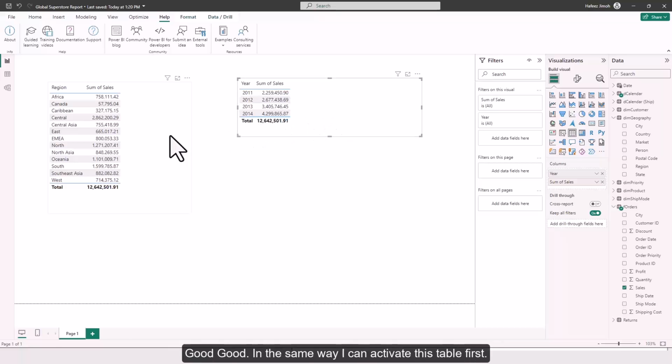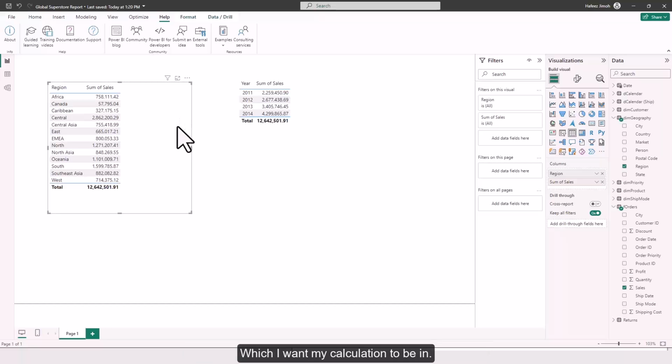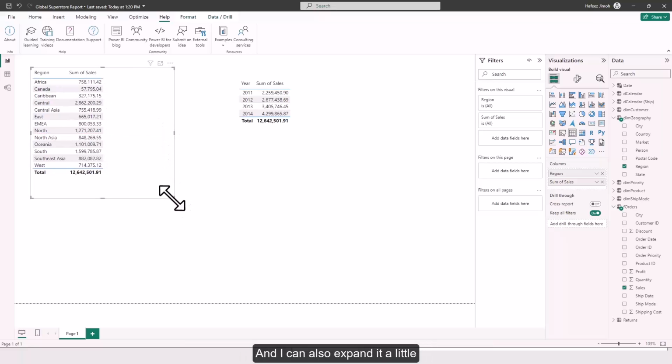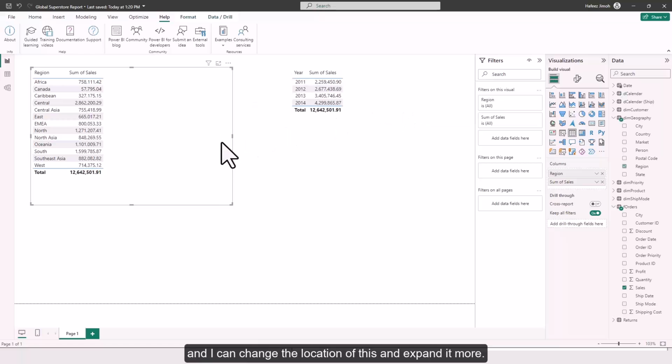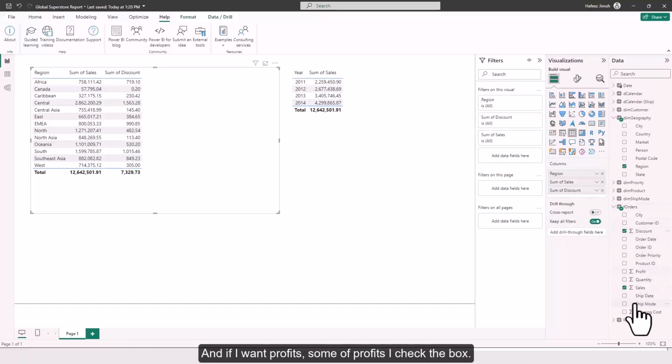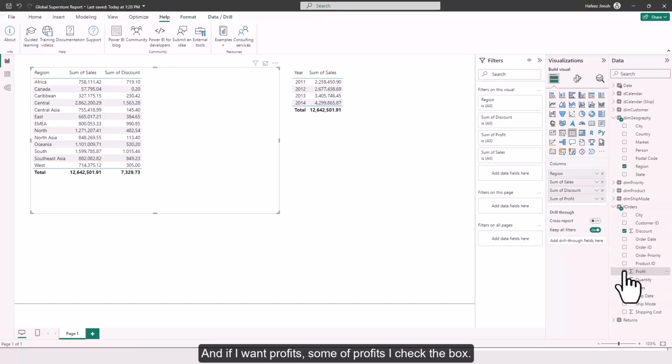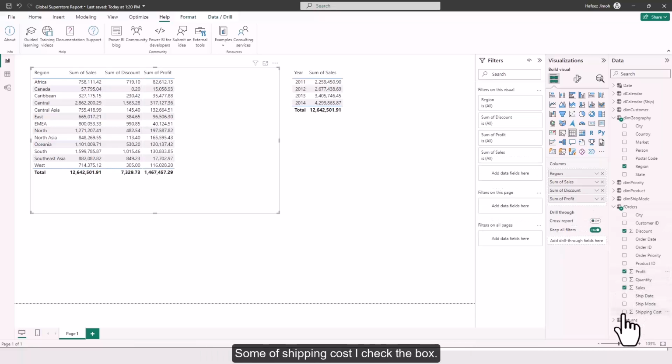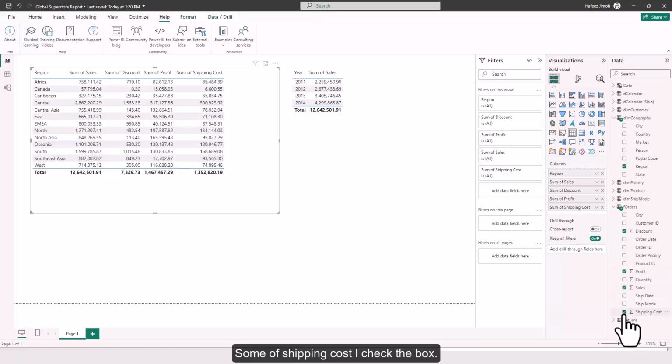Good. In the same way, I can activate this table first, which I want my calculation to be in. And I can also expand it a little, and I can change the location of this and expand it more. If I want discount to also appear on this table, I'm just going to check the box. And if I want profits, sum of profits, I check the box. Sum of shipping cost, I check the box. And we have it automatically.